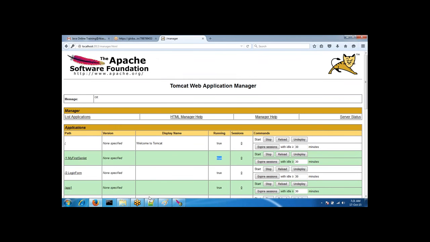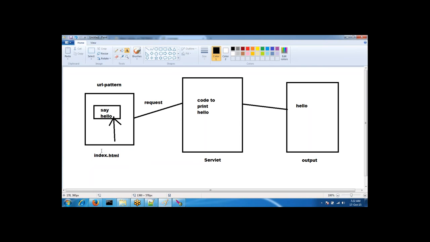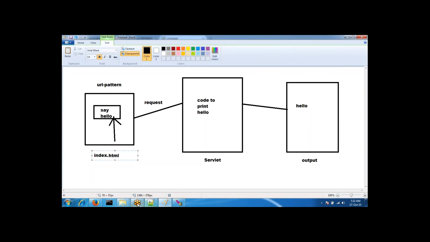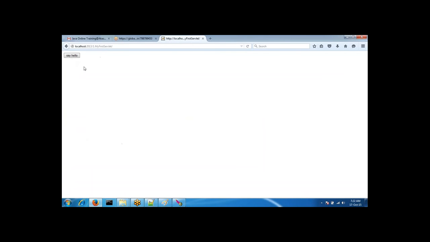Whenever I click on my first servlet, it is looking for one file. That file is nothing but index.html. By default it is looking for one file with the name index. That is the reason I have given the file name as index. So the first file of any application, any website, is nothing but index. Let me click on that.